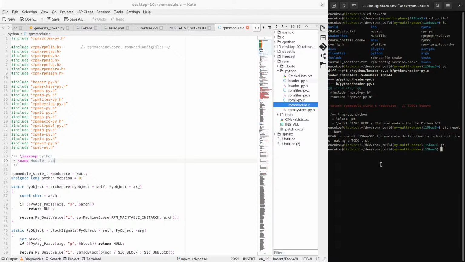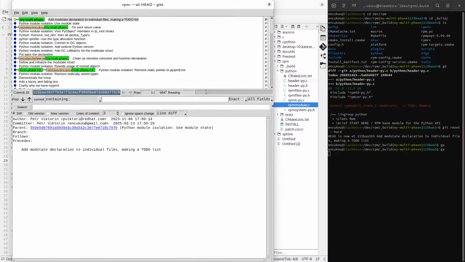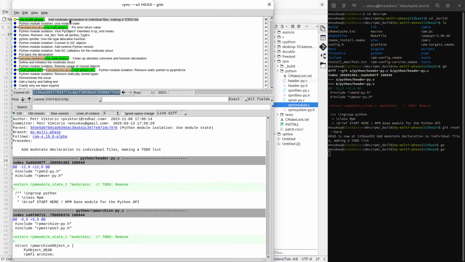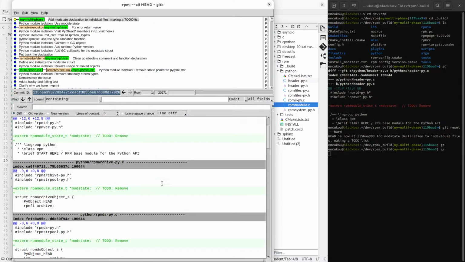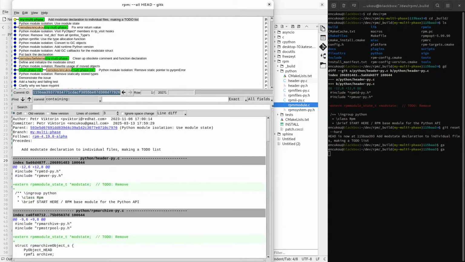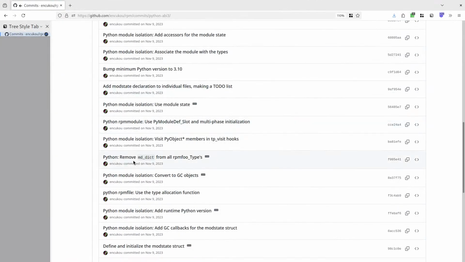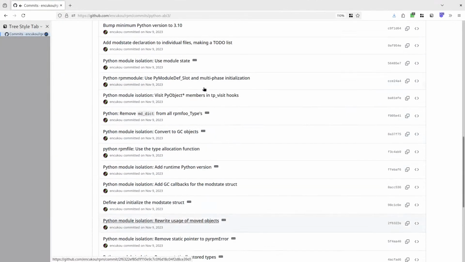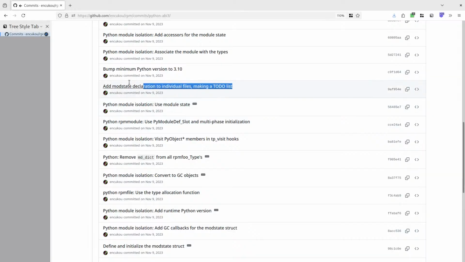Which commit was that? I do not remember. So we have adding mod state declarations to individual files, making a to-do list. I see I didn't push it. So this one is in my repo.